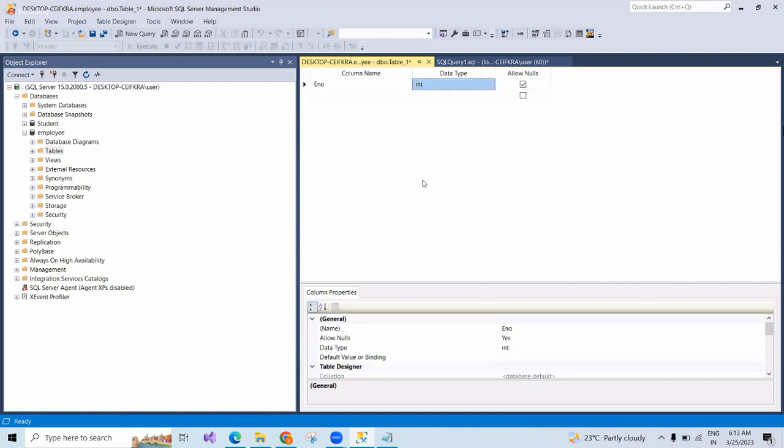The most important thing when we are working with SQL Server and ADO.NET is that whatever column name you are giving here should match your C# code. Whatever data type you are giving here should match your C#. That is the most important thing. And the second one I'm giving is E name. What is the data type equivalent to string here? Varchar.